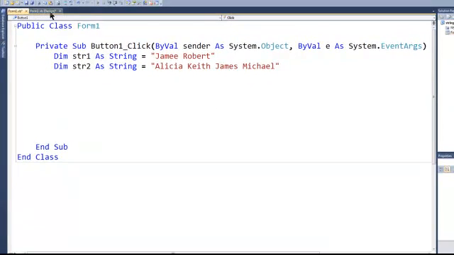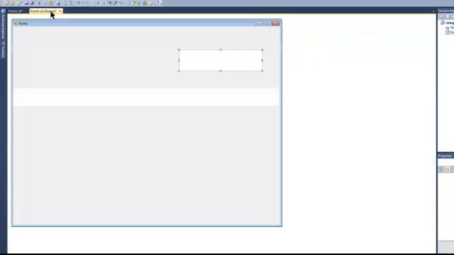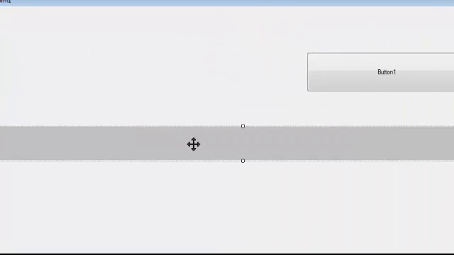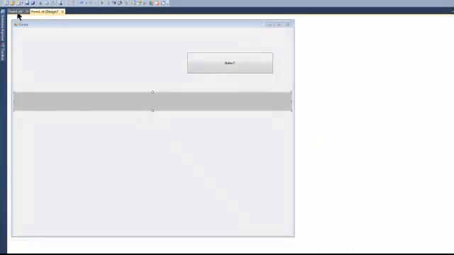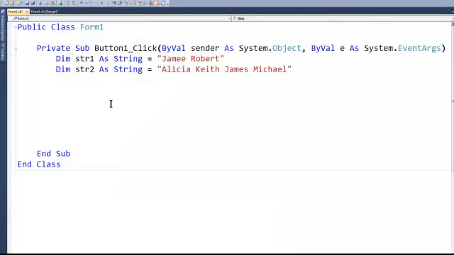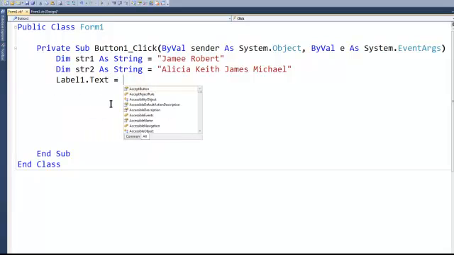But before we do this, I want to show you that in the design, I have a Label1, and I have, of course, a button to trigger the event. So this is what I'm going to communicate my result to. And if I go back to the code, I'm going to write here Label1.Text, and I'm going to use the legacy functions.